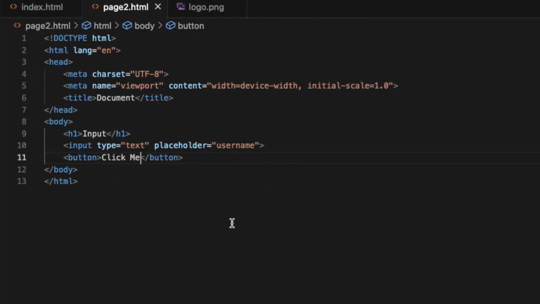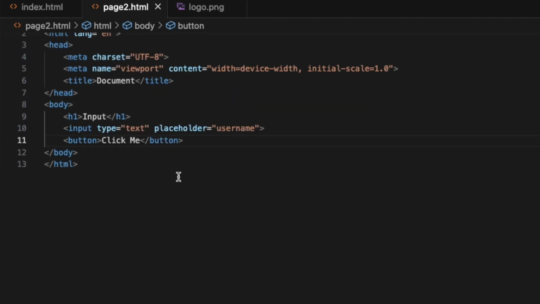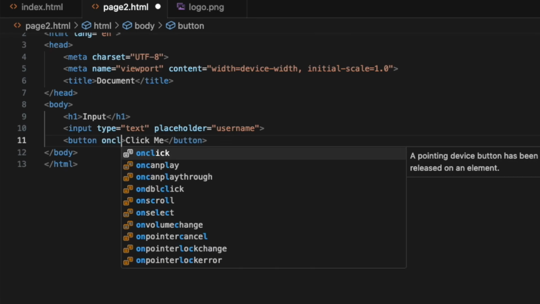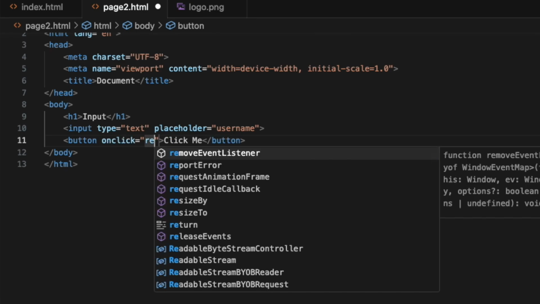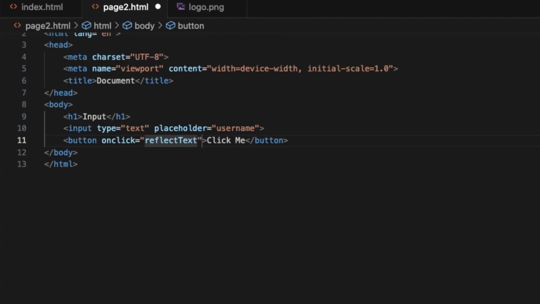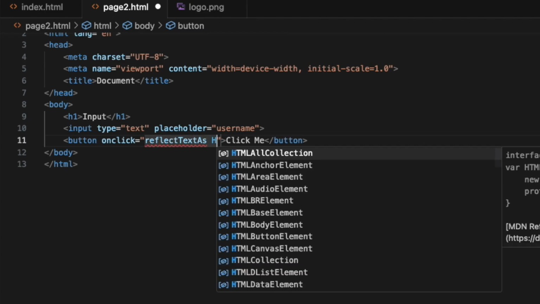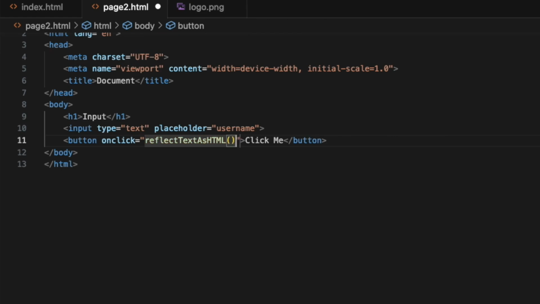Before I do that, we're going to have to add a little bit in here, and I know this is outside the scope of HTML, but we need a little bit of JavaScript added in here. With our button, you really need it to do something. So we can just say onclick, we want it to do something. We're going to say we want it to reflect text, and we'll call it reflectAsHTML. And this is going to be a function. So this is right here. When we click our button, it's going to call a function, which we are going to write down here.